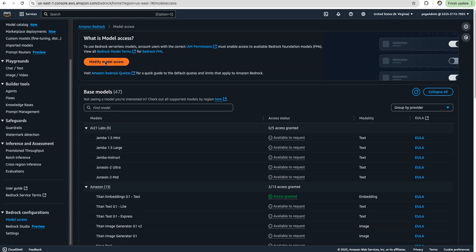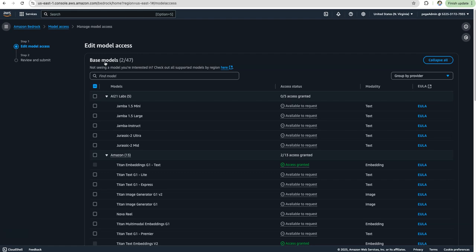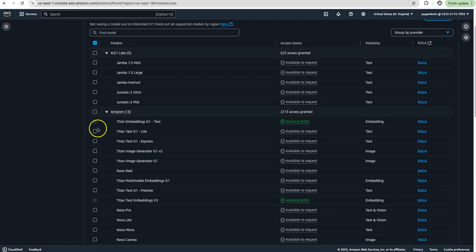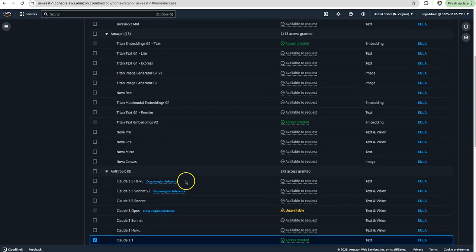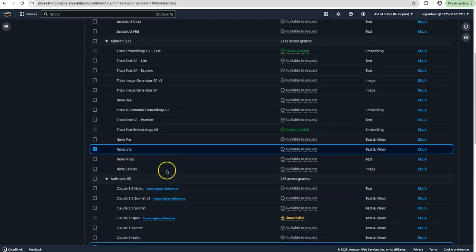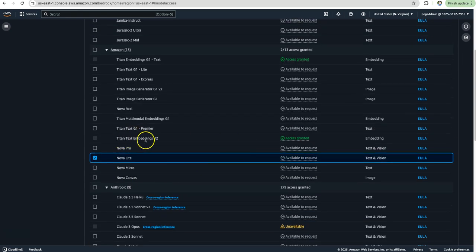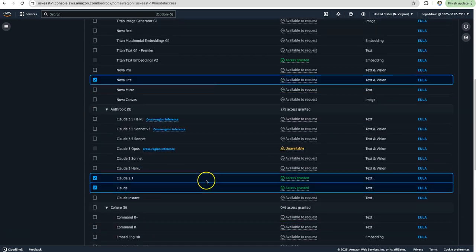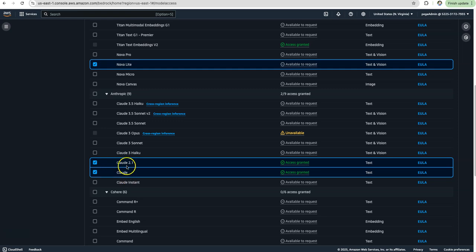Just click on this modify model access, and here you can check which models you want access for. I had already requested for these, so I already see those. Let us say I also want Nova Lite. For this exercise, all you need is Titan text embeddings v2, and you would need Claude. When you use Claude 2.1 or 2, any of those will work.